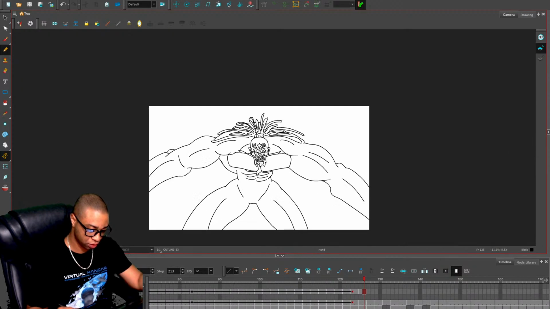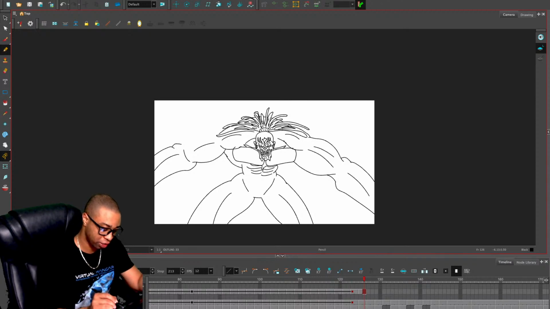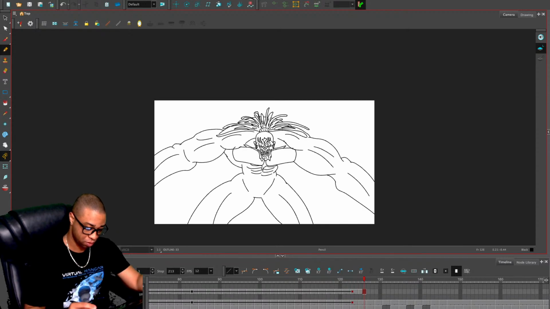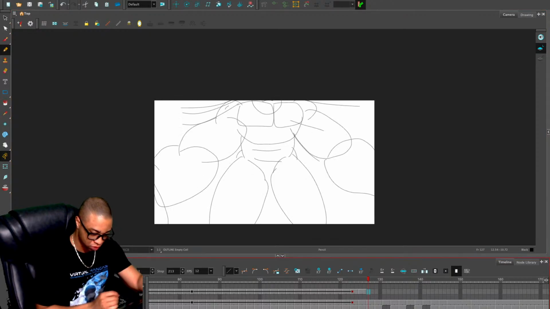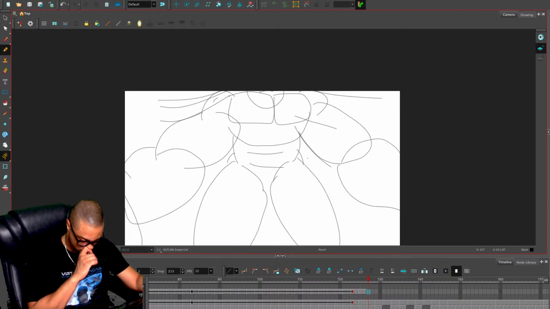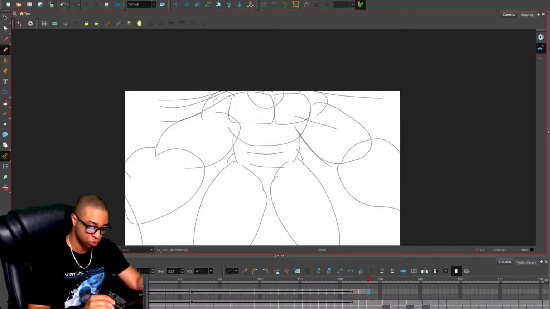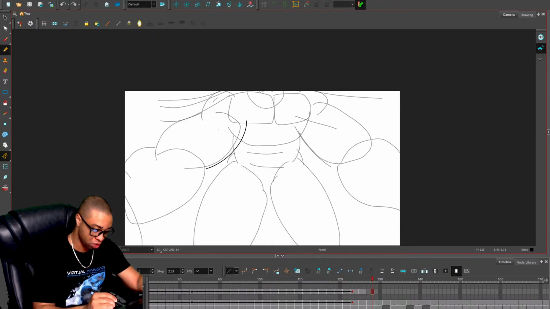I think that looks good. Let's actually fix this arm over here. I'm gonna try not to get too bogged down into this, but I did feel like I needed to fix that. Alright, so this next part, a bit of a continuation of what we just drew. But the arm's going to be much closer up front.